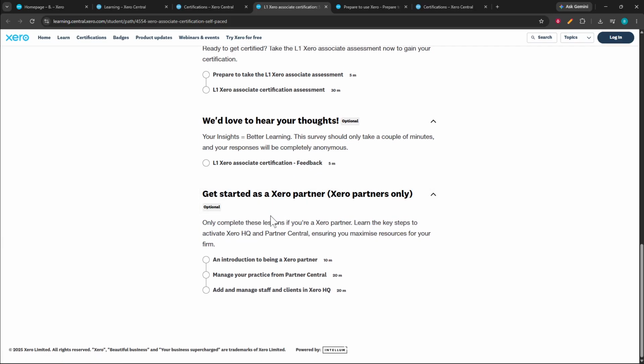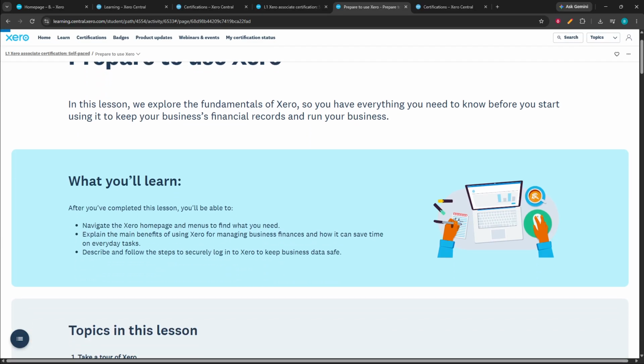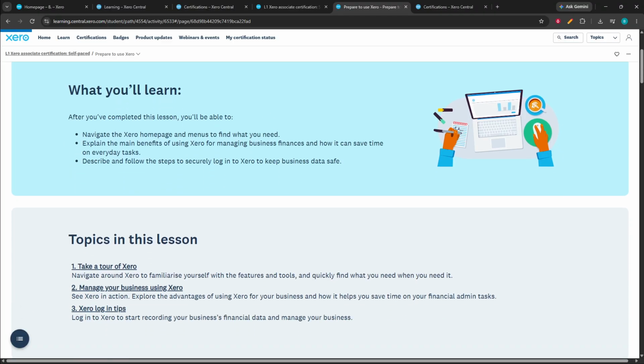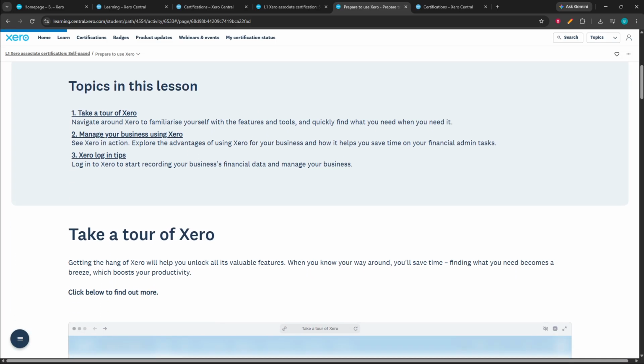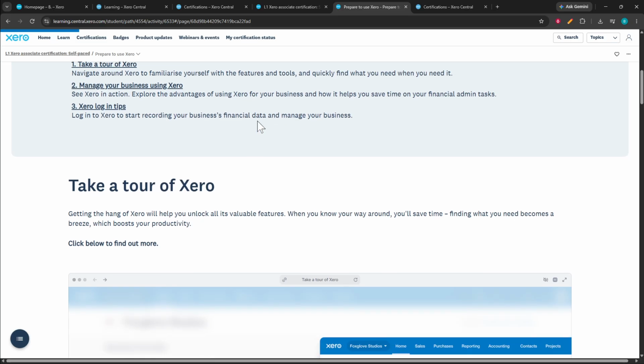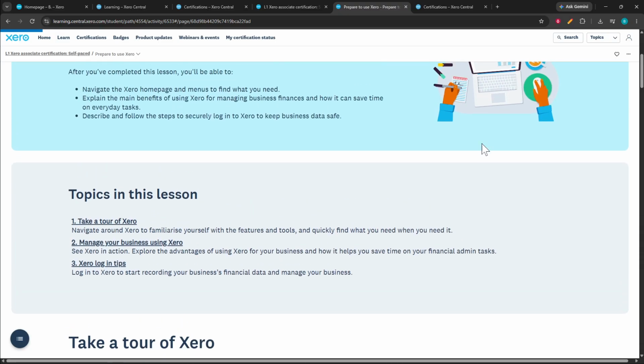When the course content is complete, open the certification assessment. This is the part where you submit your answers for review. Read through each question and complete the assessment fully, then submit your answers when you are finished. If you are using the assessment only route, Xero currently requires a score of at least 80%, so make sure you meet that threshold before moving on.